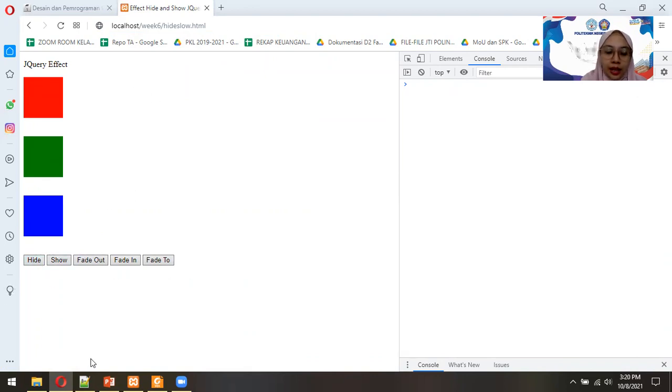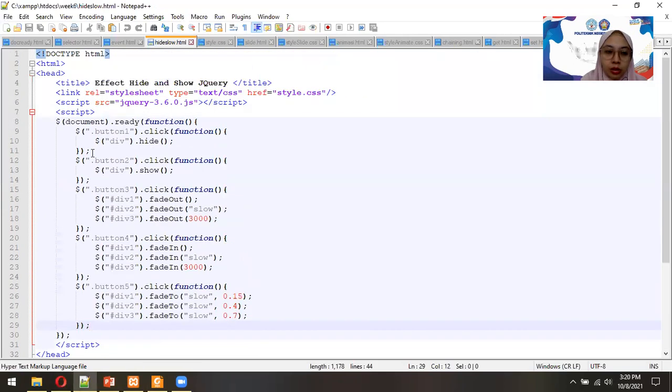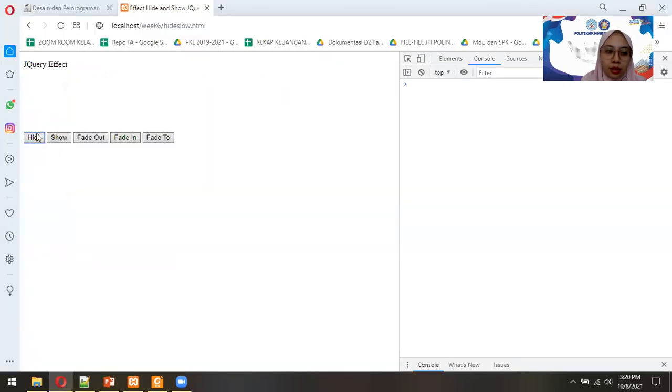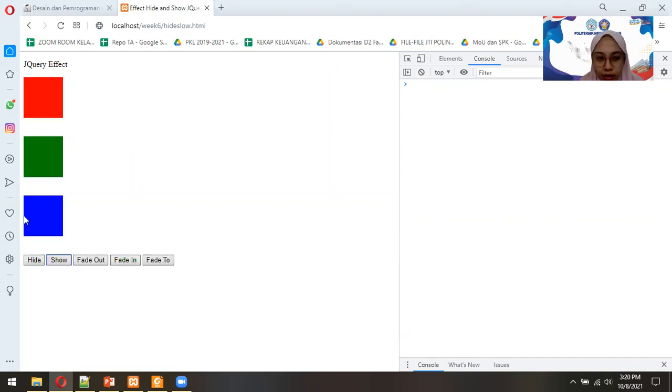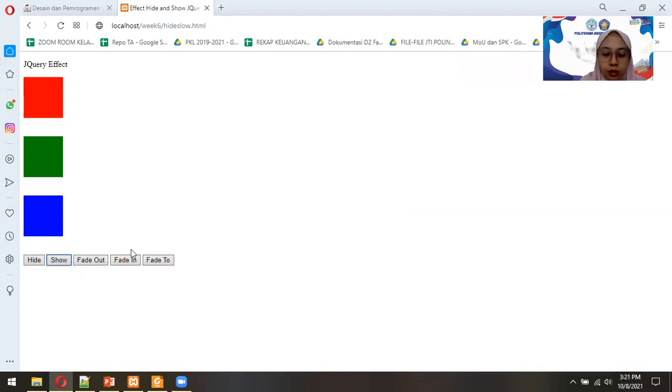The first, hide. You see here, this is using the selector div, so all of them will be hidden. If hide, it will disappear directly, and show will show directly too. And fadeOut, maybe you will see the difference here.